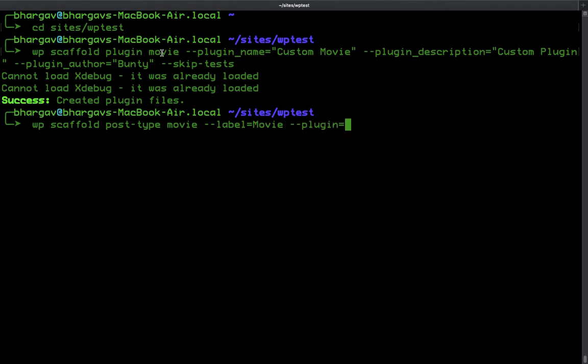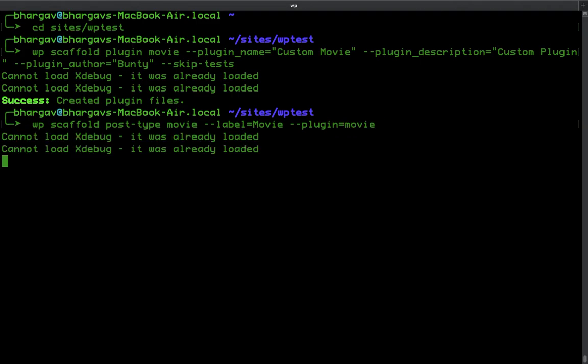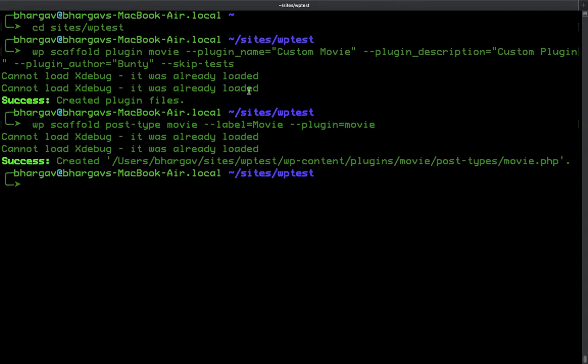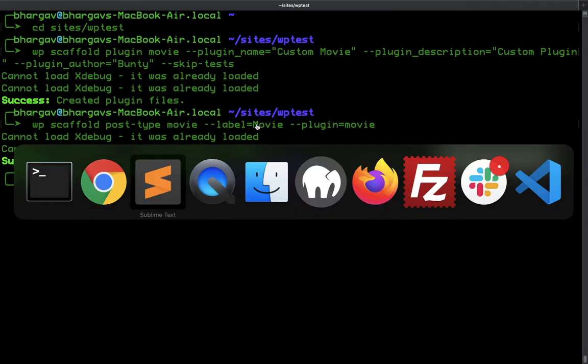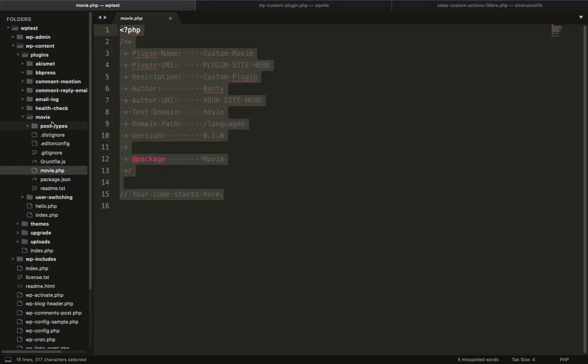equals to the plugin folder name. So it says created this file movie.php in the plugins movie, post type, and movie.php. So let's check the folder.